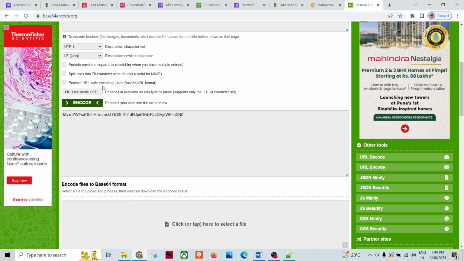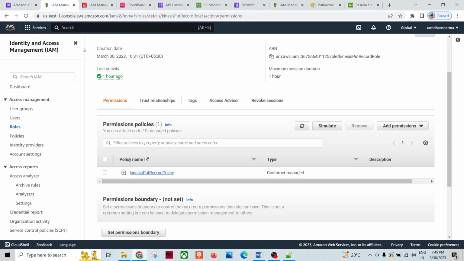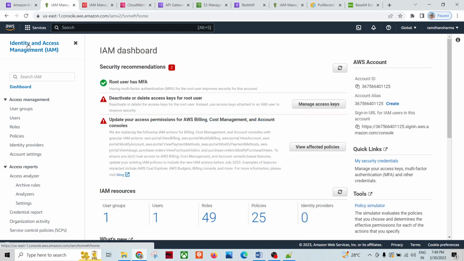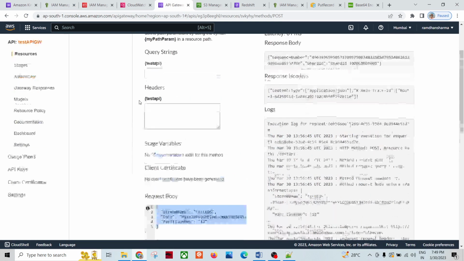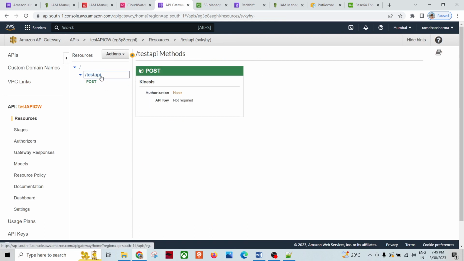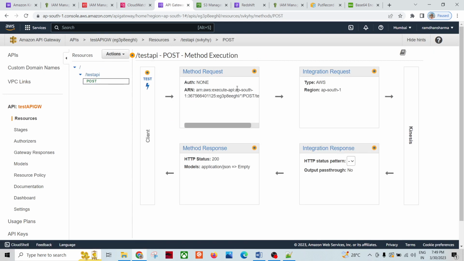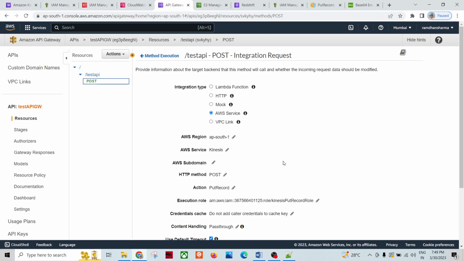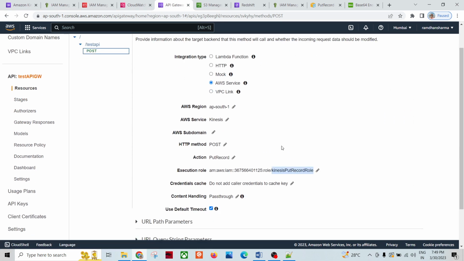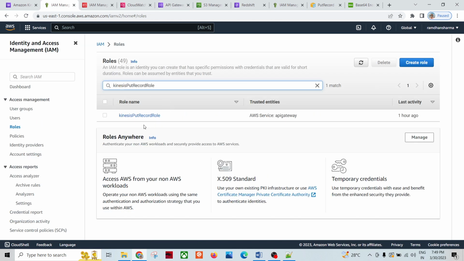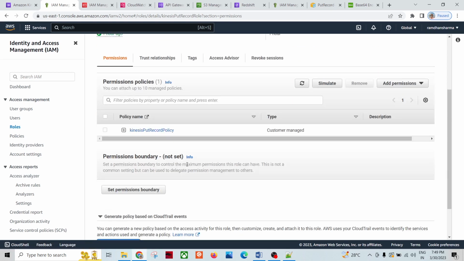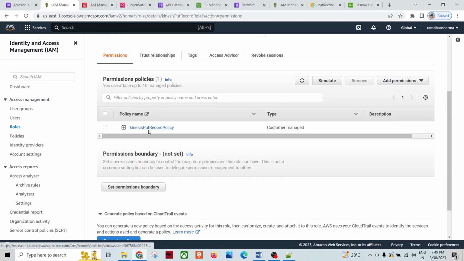So go to the management console. I am in the IAM management console dashboard. I have already created the role actually, so I will show you what role I have created. There is a role called kinesisPutRecordRole. If I look at this role, it has permissions as a kinesisPutRecord policy.